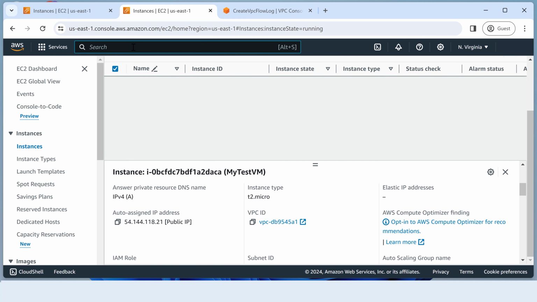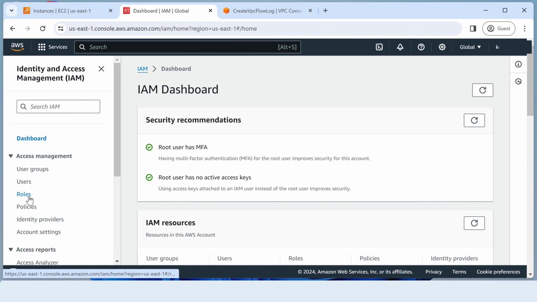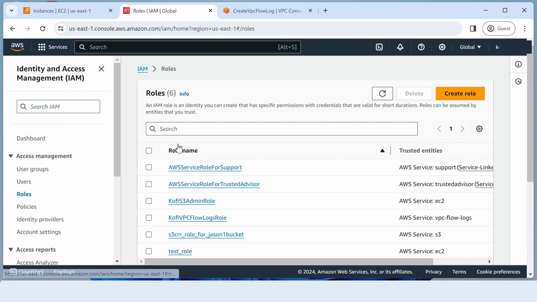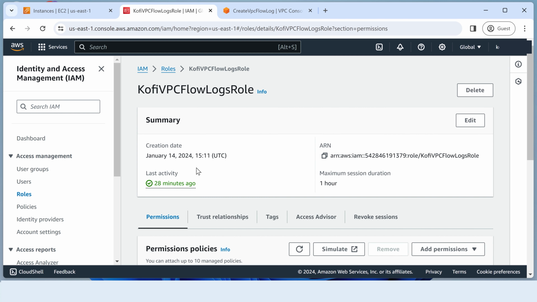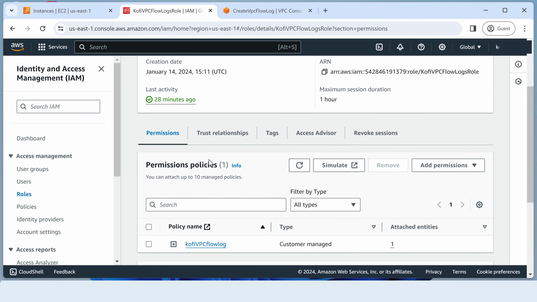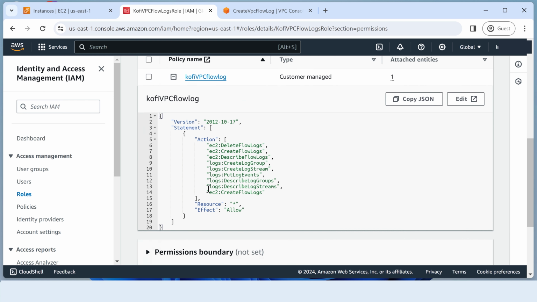I'm just going to go into the IAM, and then in IAM, I'll select the role so we can walk through the role. So this one is Flow Logs. So here it is. So I'll select that. And as you can see, this is the permission. So I'm just going to show you what the permission is.